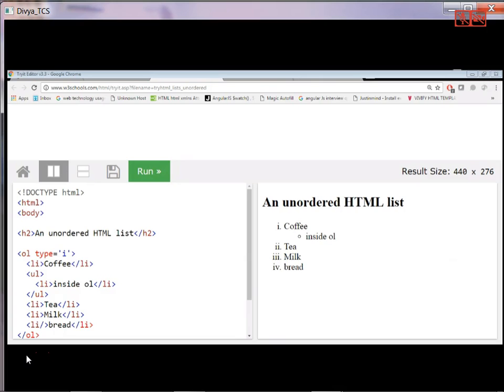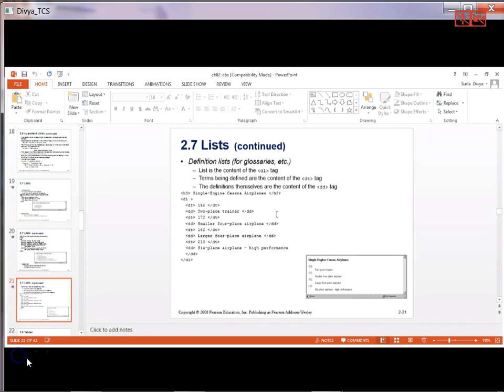I'm just going back to our PPT. Using this definition list also, you can specify the content, and at the bottom you can see the output. H3 single engine Cessna airplanes, and within that you have a data list, like an unordered list or ordered list. Inside the data list you have a data term 152, and the data definition is two place trainer. So this is the output, how it appears. Abbreviations and all, you can use this kind of list.